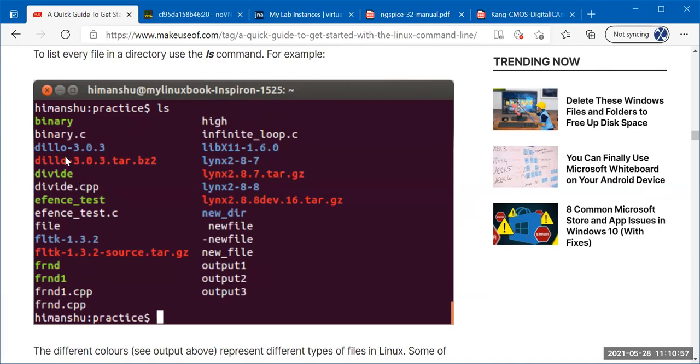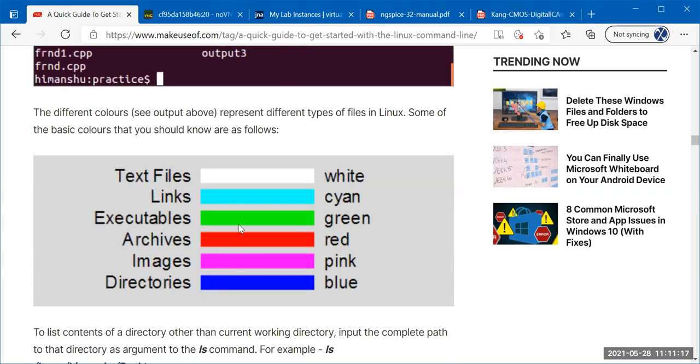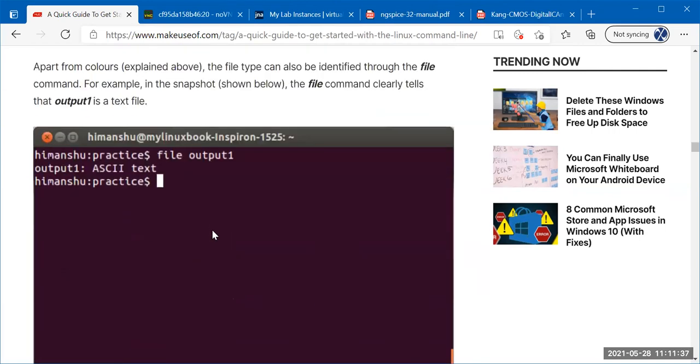Then you can see the tar files. These are actually zipped files. So if you have zipped or tar files, they are red, and blues are obviously your directories. And if you have images like JPEGs, PNGs, and these kinds of images, then they are pink. Here is a link. Links, I'll show you what links are in a little while. So executables green, archives red, images pink, directories blue. Okay, file is a great command.